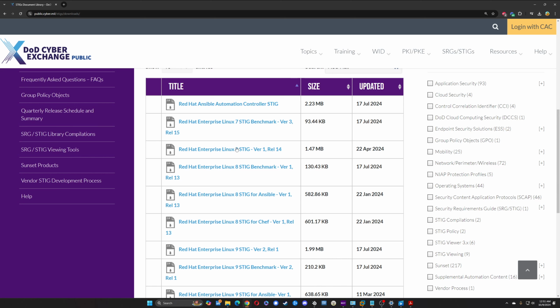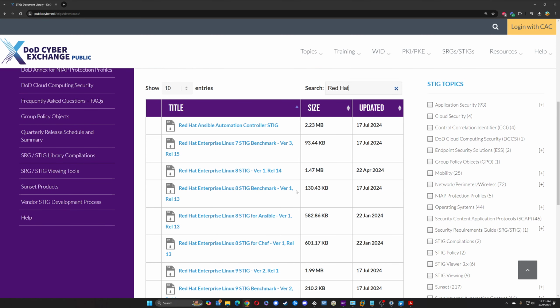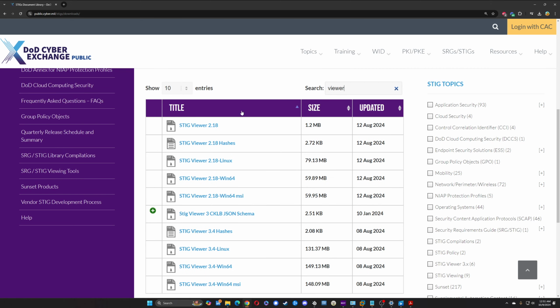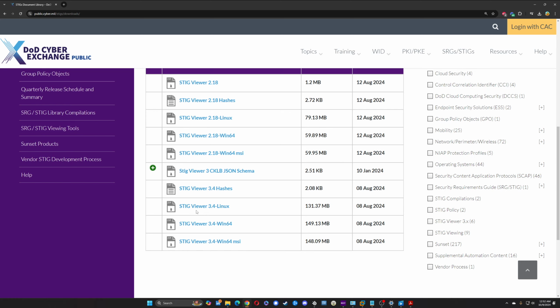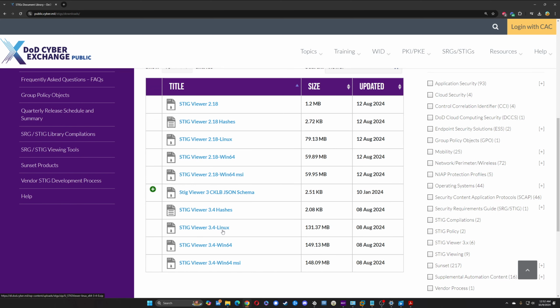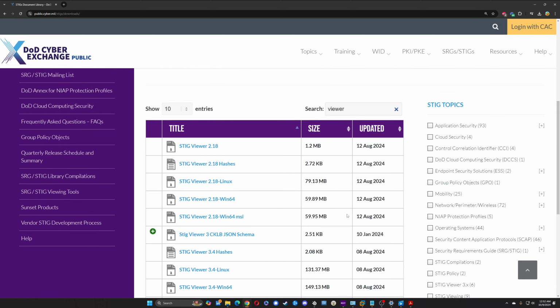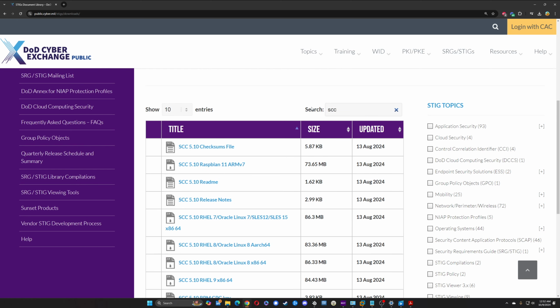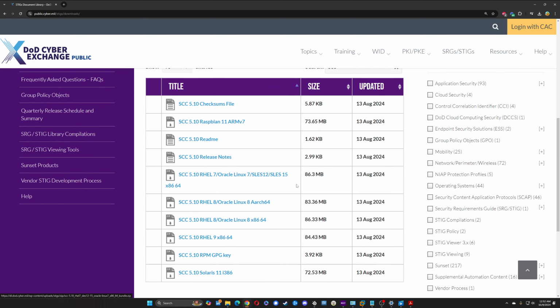The reason why you want to download all three is because we're going to do a quick look at the STIG after we actually run the Ansible playbook. Some other things you want to download is the STIG Viewer, the latest STIG Viewer 3.4 for Linux. We're going to use this to view the checklist of the Red Hat 8 STIG benchmark. And to run the scans, I'm going to be using the latest SCAP compliance checker for Red Hat 8.